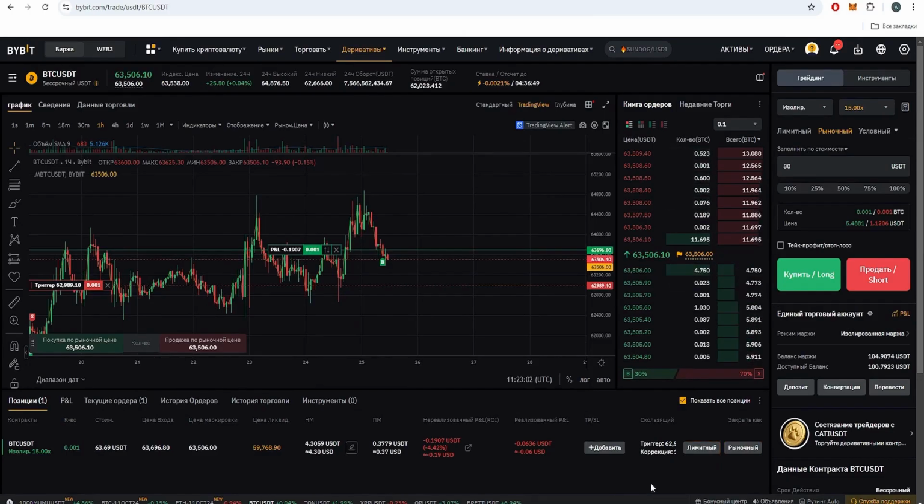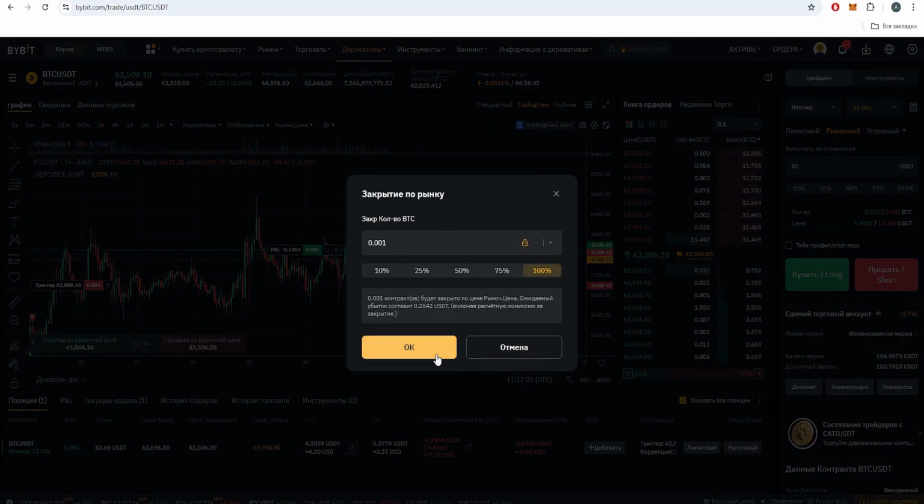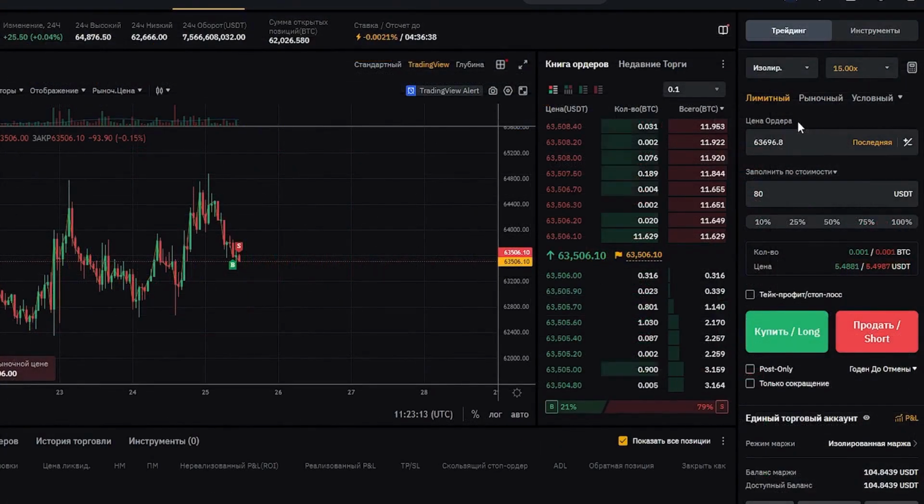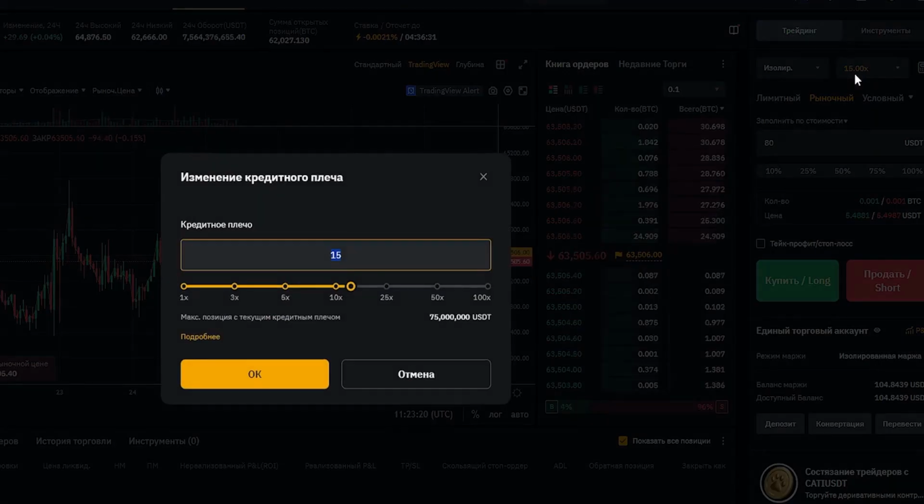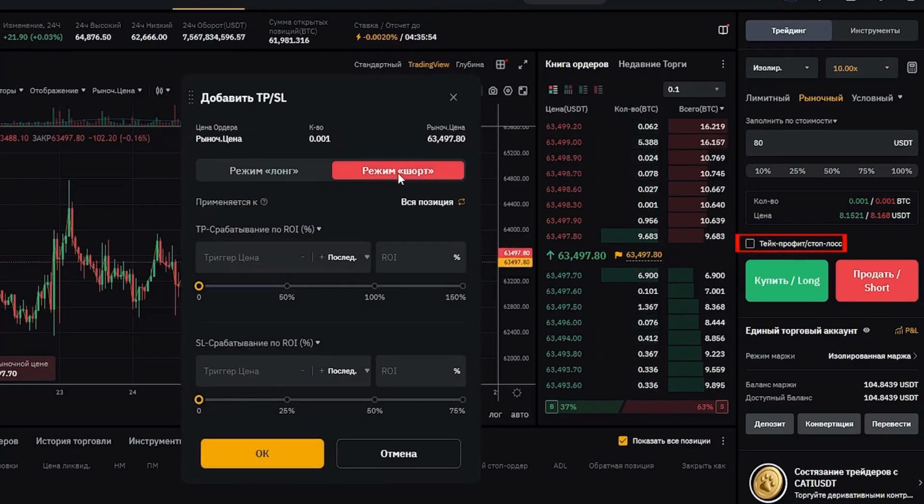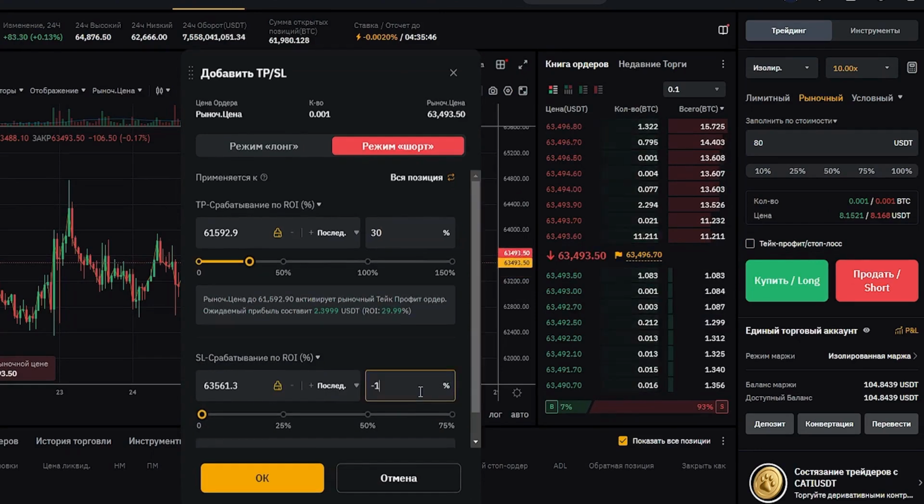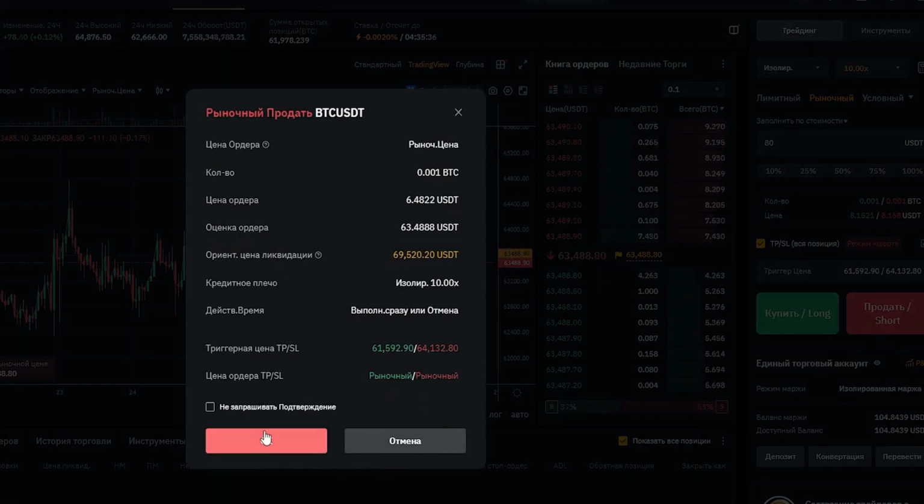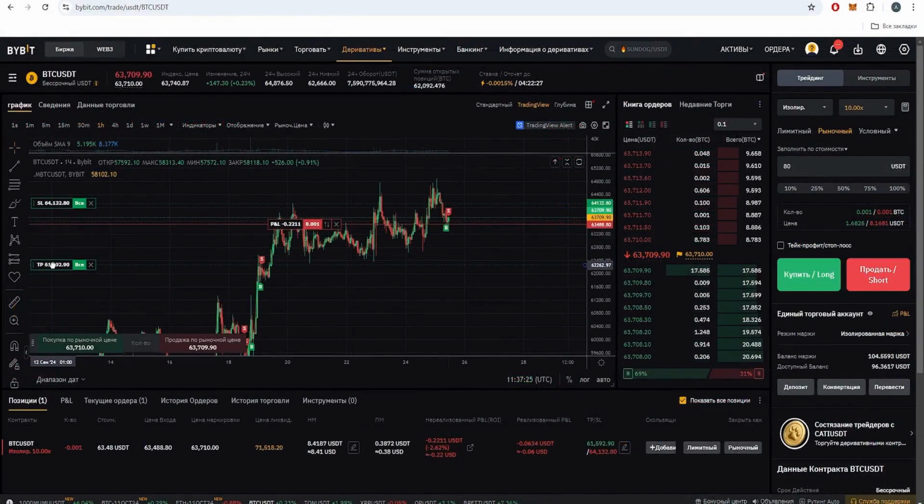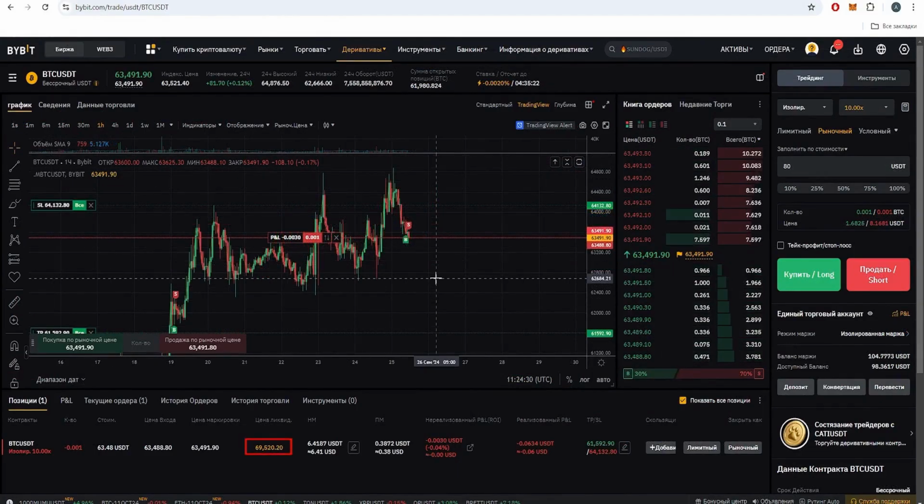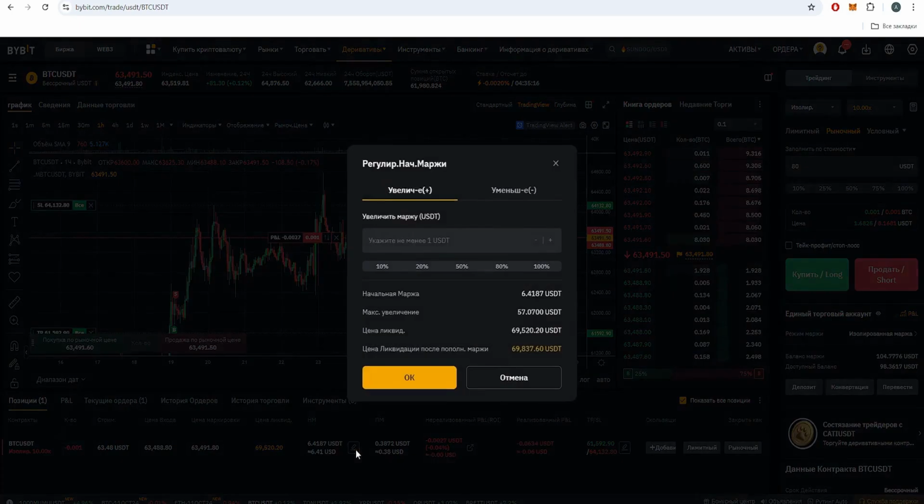For example, let me close this long position and open a short one. To do this, I will select a market order. Also, as an example, I will change the leverage and immediately set a stop and take profit in a 3:1 ratio. When opening a position, I'll look at the chart to see where my stop and take profit are, and I'll move them directly on the chart. I'll also check where my liquidation price is, because slippage can happen, and in rare cases my stop might not trigger. And just in case, I can add more funds to the position to move my liquidation further away.